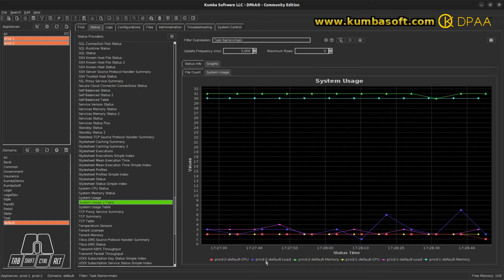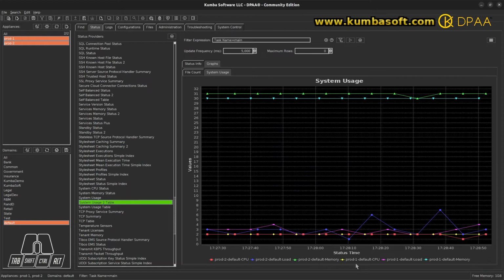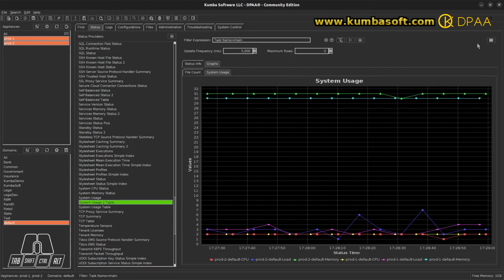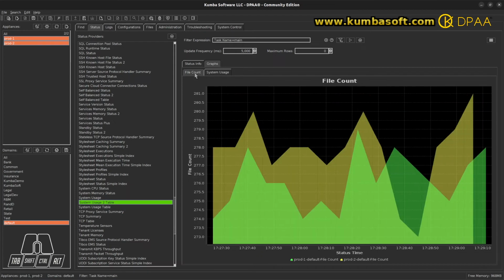So what we're seeing is prod2 default CPU, prod2 default load, and prod2 default memory, and then prod1 default CPU, prod1 default load, and prod1 default memory. So now you're starting to get an idea of how we're graphing all this information. And again, we can go change this graph style, and we can see this. So we can combine things like filters and update frequencies, and we can set up different kinds of graphs.